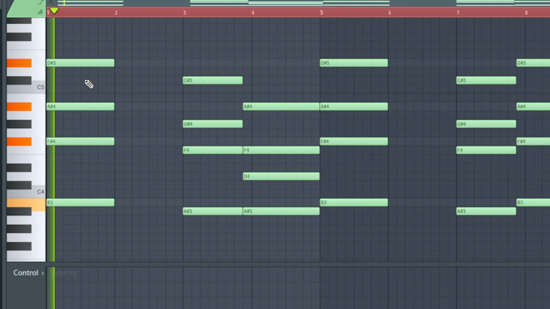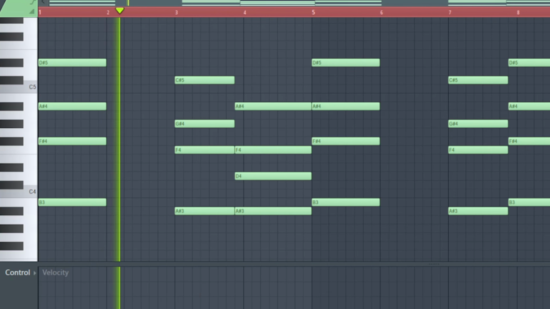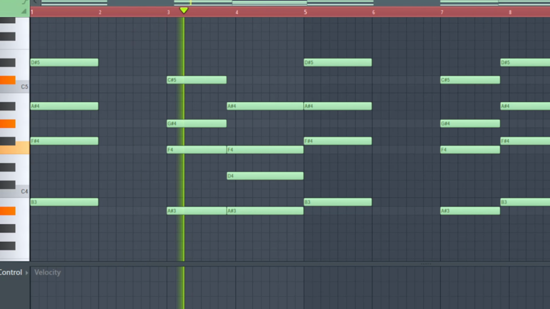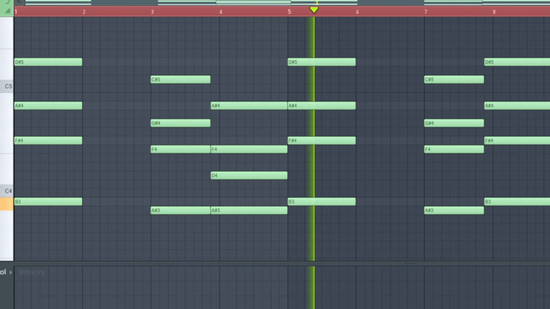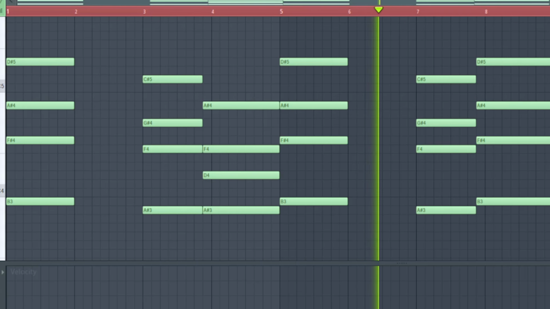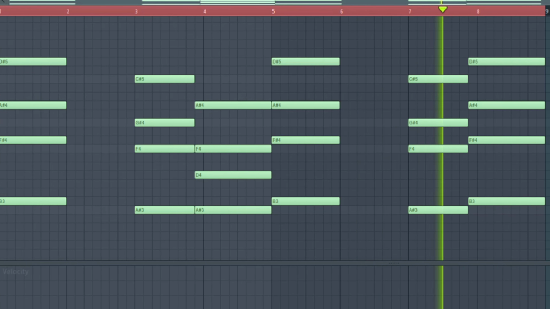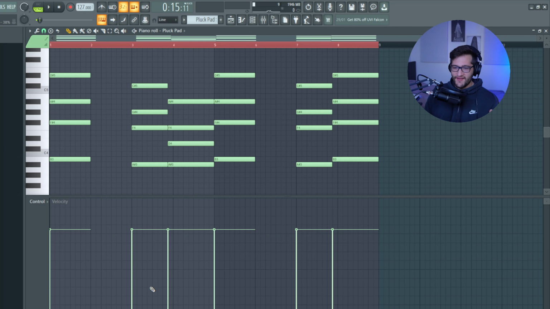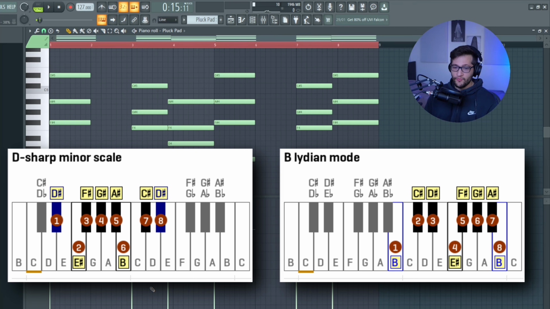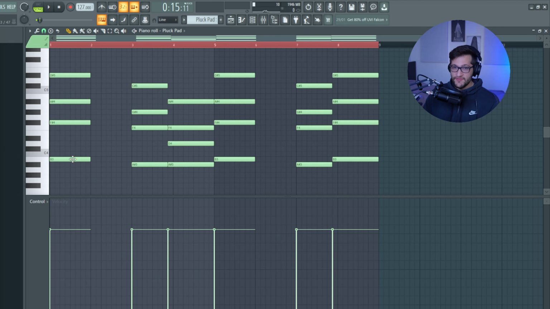So this is the progression. It's the classic Drake style love progression, and to achieve this type of feeling they're using the Lydian mode. So it's a D sharp minor scale, but instead of starting on the 1 they are starting on the 6. So the first chord is B major 7.